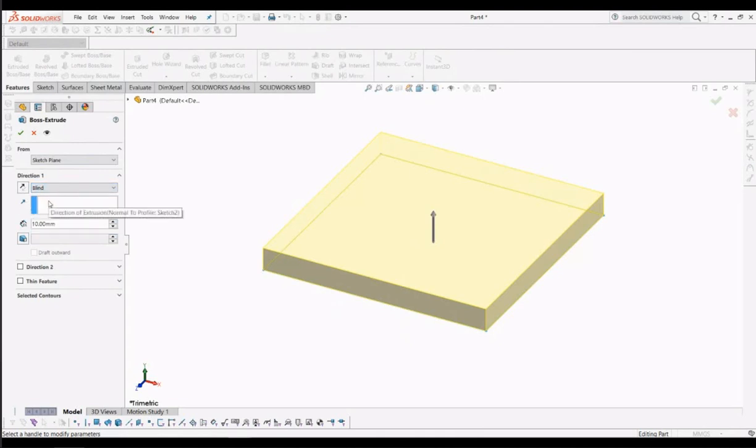And then if you put your mouse on the rectangle here, it's going to show us the direction of the extrusion, normal to the profile, and so on. So the direction is already selected, everything is okay, perfect. Blind, okay. Then we are going to assign our dimension for the depth. So what is our depth?